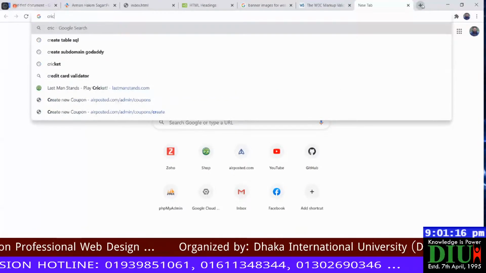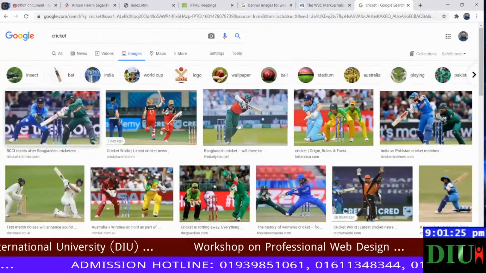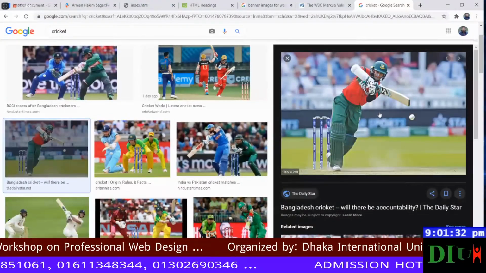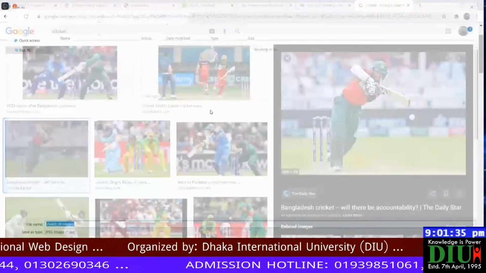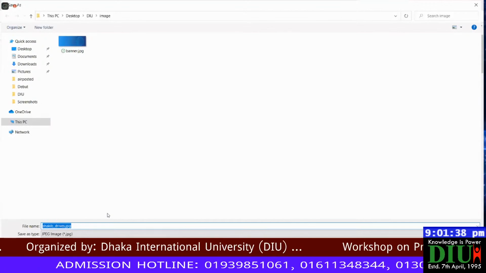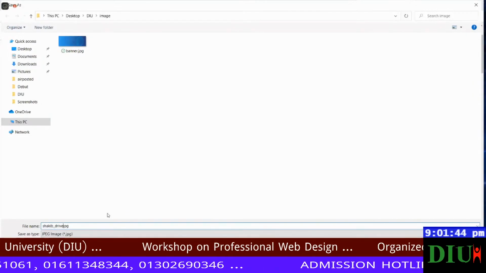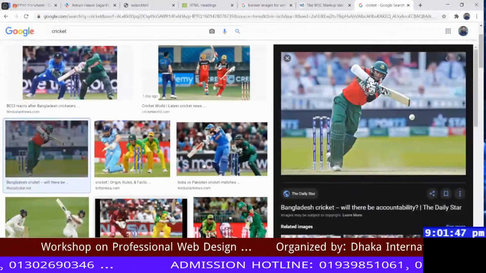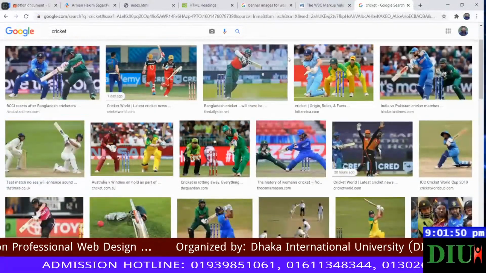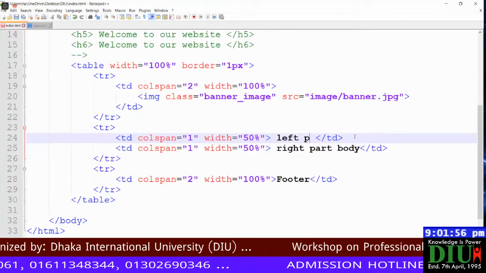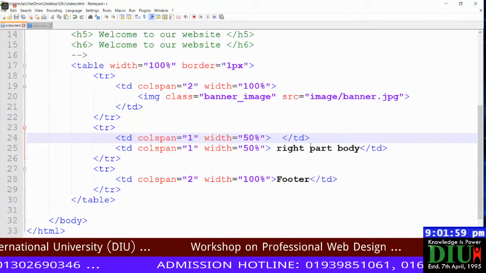So I can fetch an image from any site. I'm downloading this image, and I can set some description of this image. So I have downloaded this image for the left body part. If I want to do any designing here, I have to do this td part.